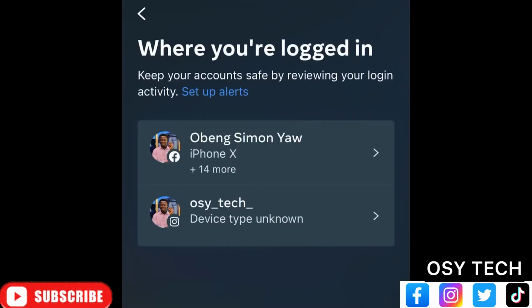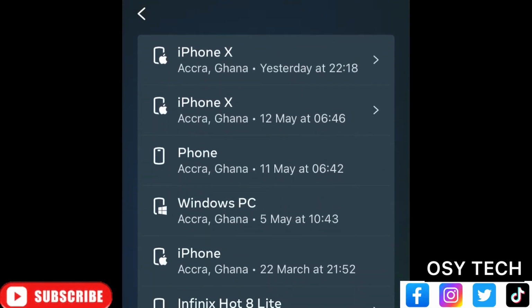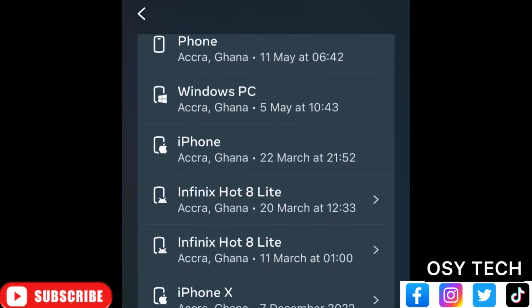Tap on it. When you tap on it, you can see this is my Facebook account, and the second one is my Instagram account. So we are focusing on Facebook for now. Just tap on this one right here, the Facebook. When you tap on it, it will show you phones that you are logged into. You can see iPhone, Windows, iPhone, Infinix Hot 8 Lite.